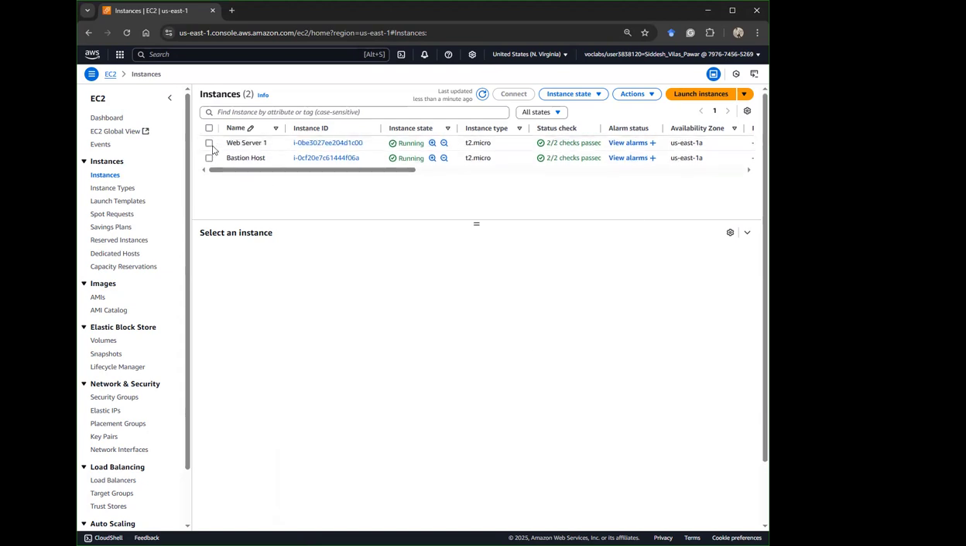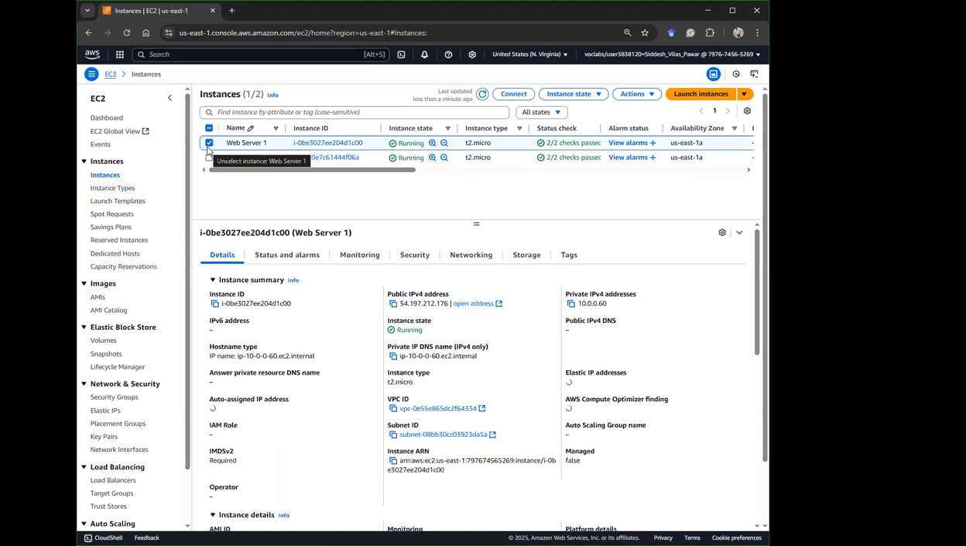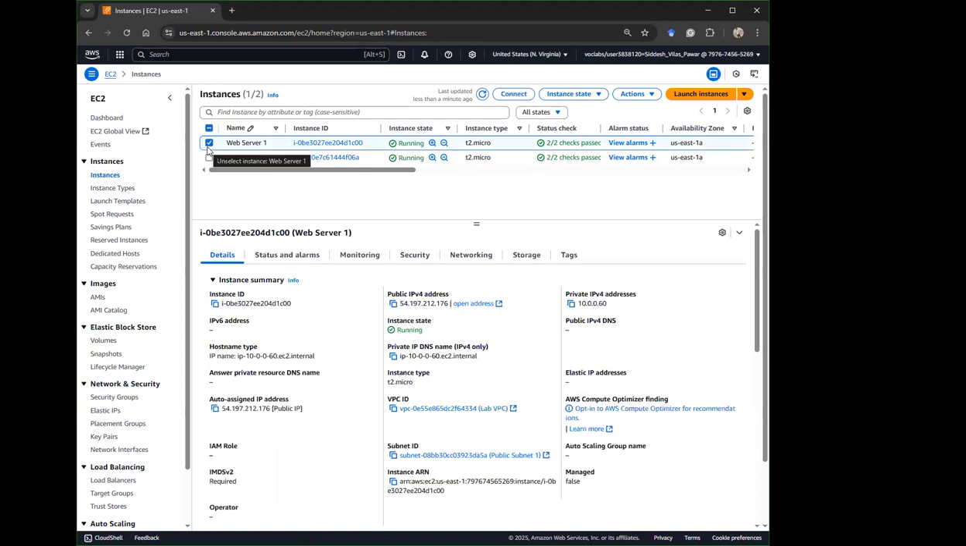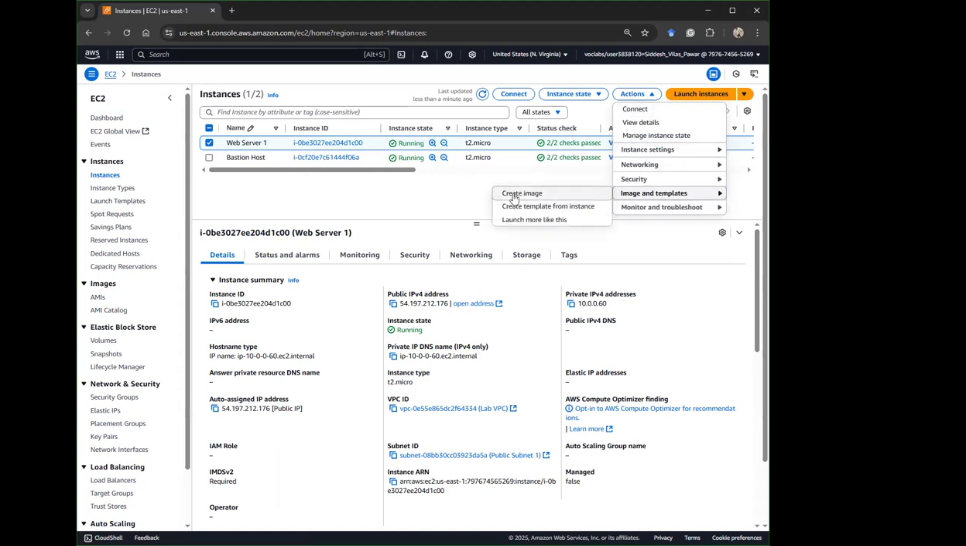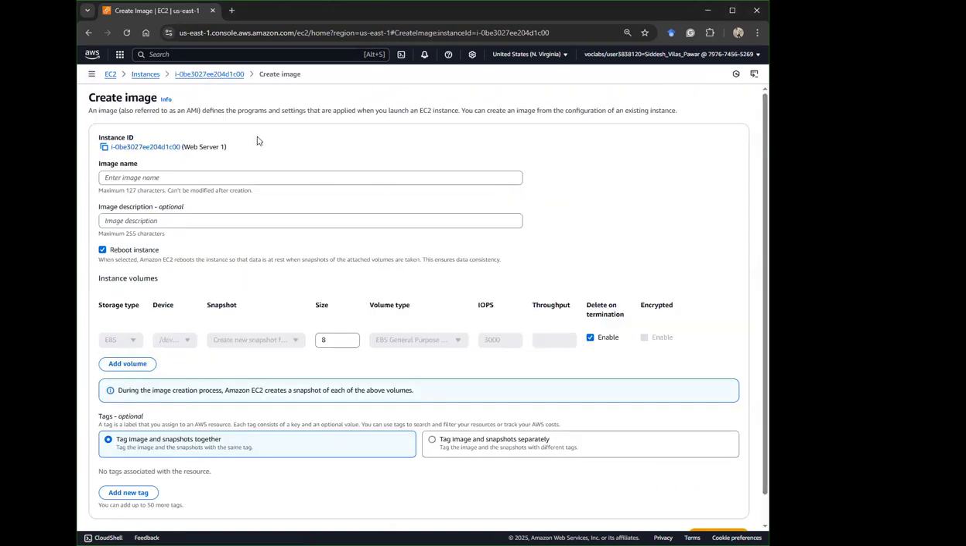We'll select web server 1 and we'll choose create image. To create that, we'll go to Actions, Image and templates, Create image. So what does this mean? If you take a look here, we are creating an AMI that is applied when you launch an EC2 instance. You'll create an image from the configuration of an existing instance.